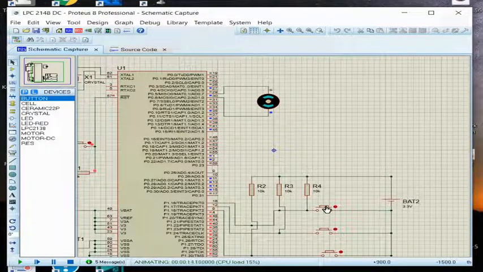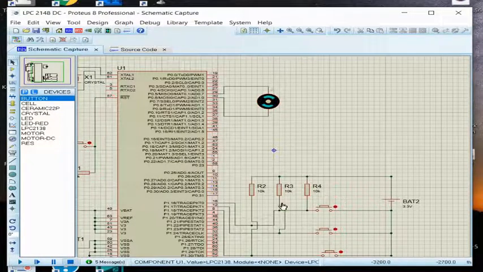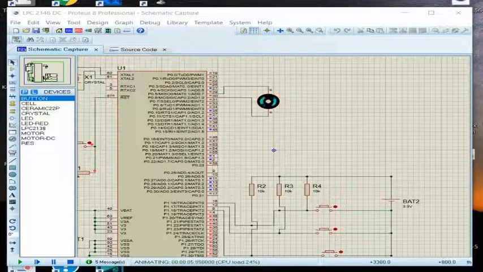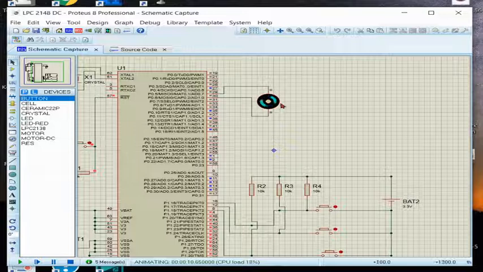The DC motor is not rotating. Now I'll click on the first switch, which is connected to port 1 16 pin. If I press the first switch, it rotates in the clockwise direction. If I press the last switch, it is in the off mode, meaning it is not rotating. And with the second switch, the DC motor rotates in the anti-clockwise direction.